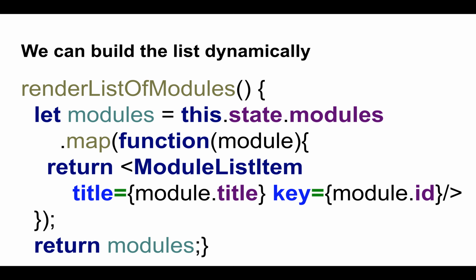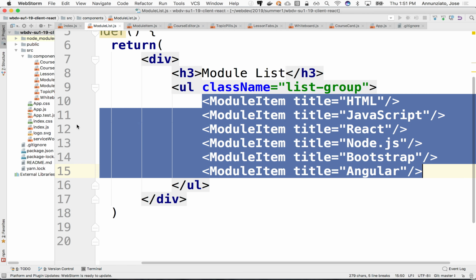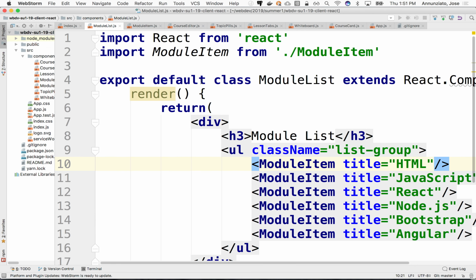So you can take a look at the older JavaScript syntax, and you can compare it with the newer ES6 syntax. All right, so let's do that. So here's our module list, right?